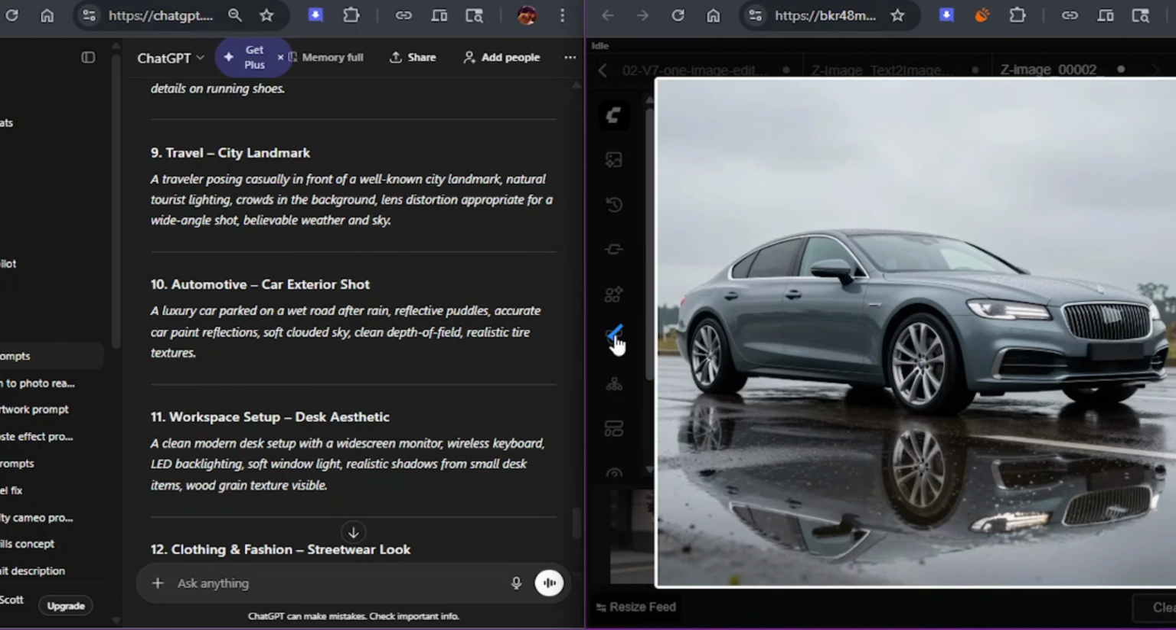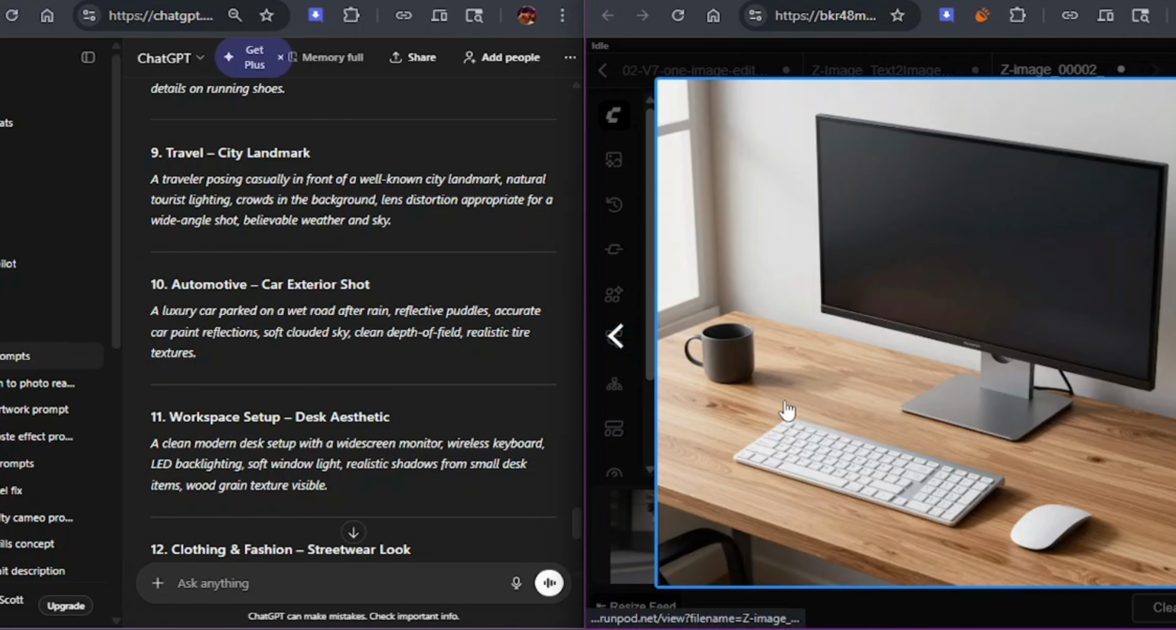So let's move to the next one. We have a clean modern desk setup with a widescreen monitor. Yeah. And we have a wireless keyboard, mouse, LED backlighting. Not sure where it did that. Soft window light here. We have realistic shadows from the small desk items. Yeah, we have a shadow here on that mouse.